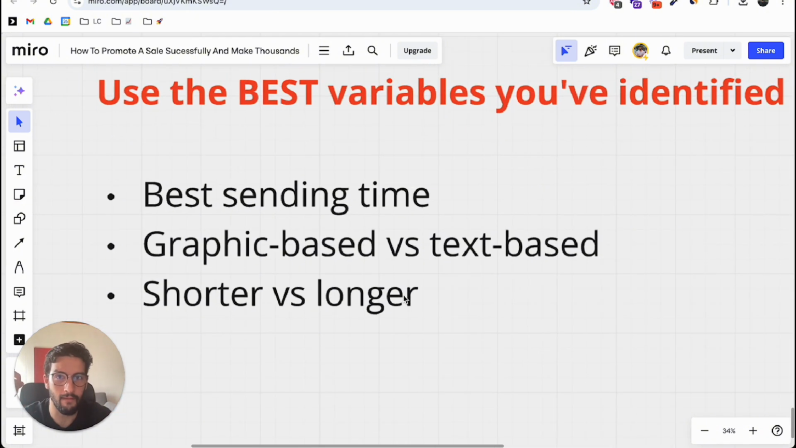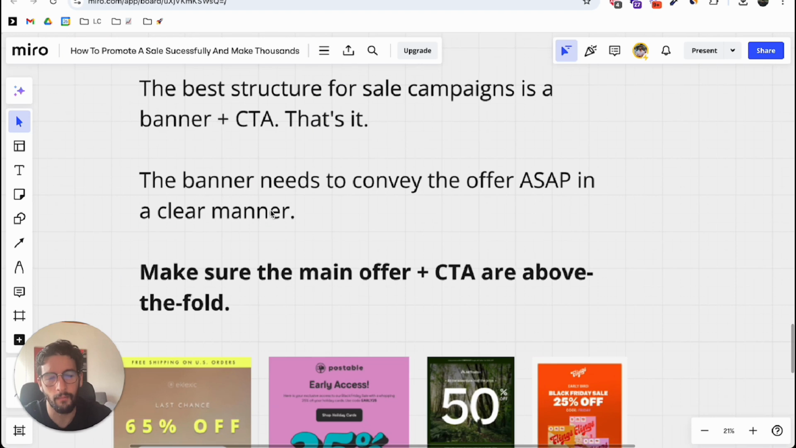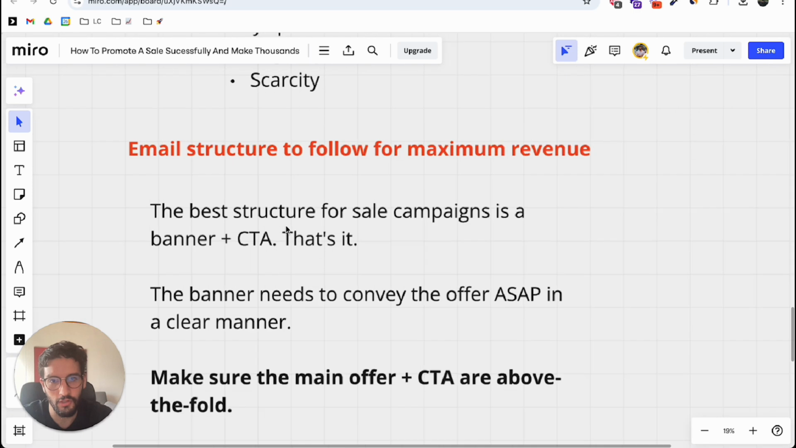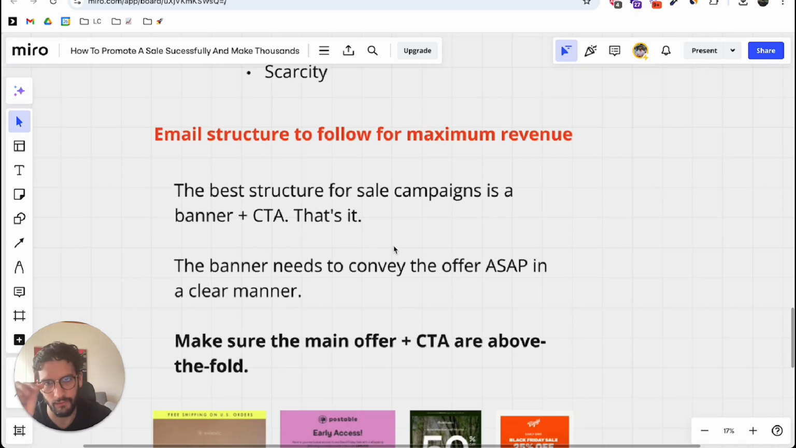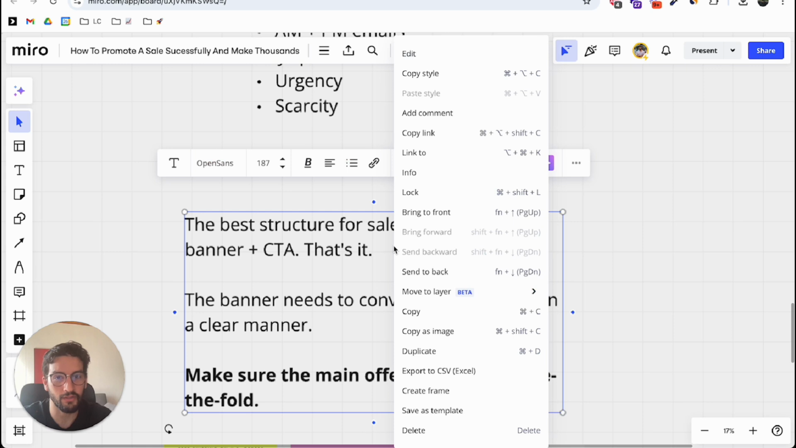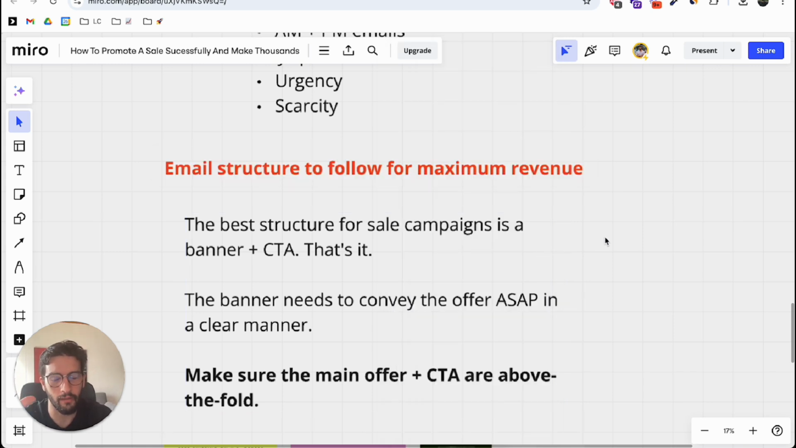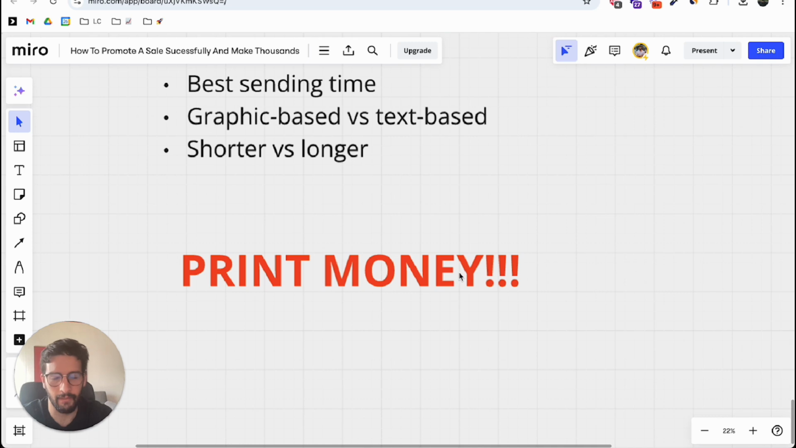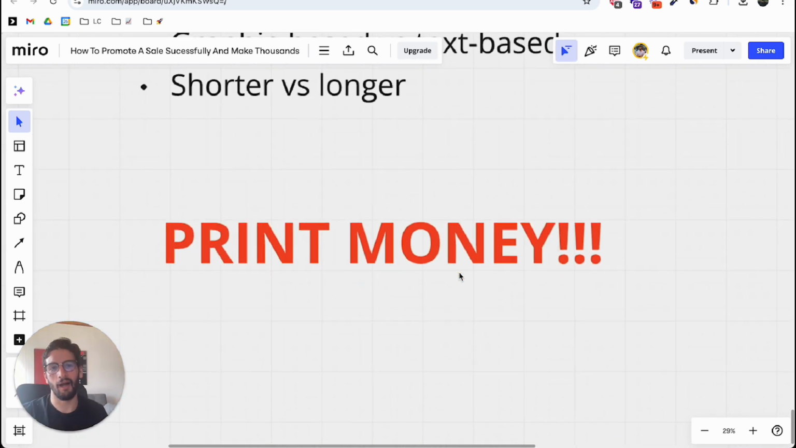Also, if you've identified that longer emails tend to work better than shorter emails, then just do that, right? Every brand is different. Of course, we've got some frameworks and general guidelines, but every brand and every industry is different. So just do what works for you. It's not the right time to start testing things. Just focus on revenue. Hopefully you don't do sales all the time, so that's why you want to squeeze as much as you can from whatever sale you're launching, okay? So the next step is essentially to print money with this strategy.